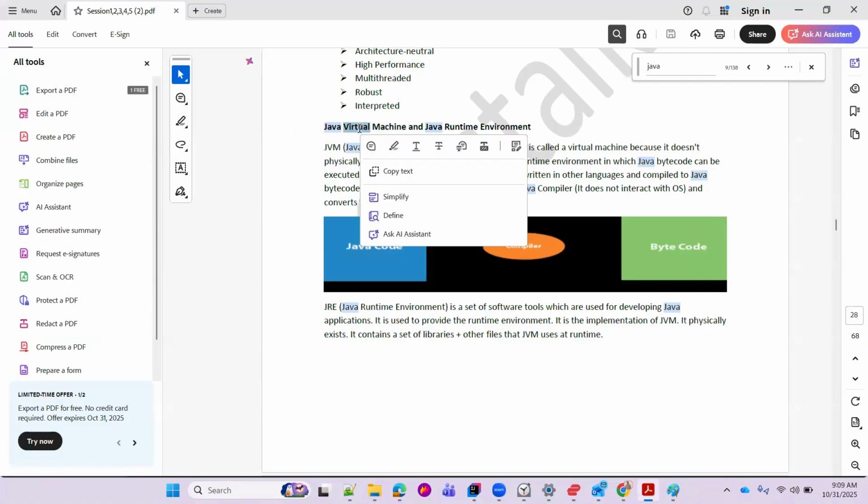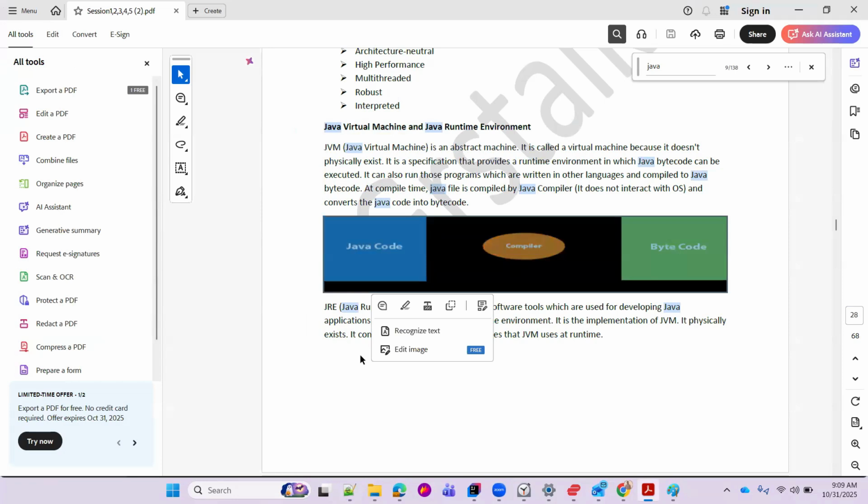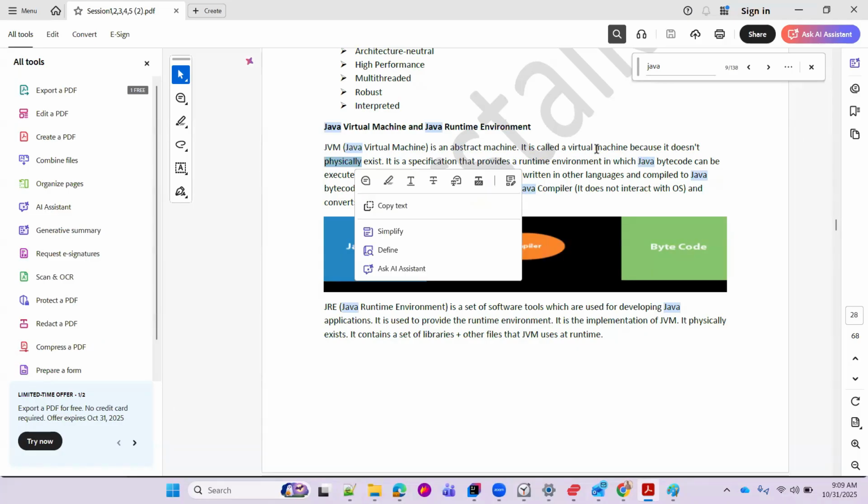The Java Virtual Machine will convert the Java code, which is nothing but plain English code, into machine-level language code. The compiler converts the Java code into bytecode. This is called a virtual machine, which does not exist physically. It's just a virtual machine.